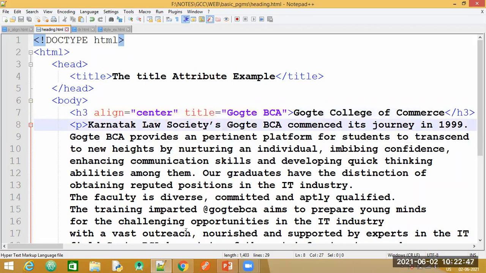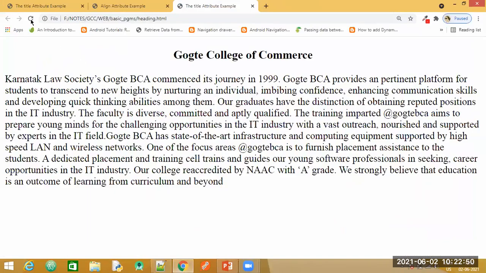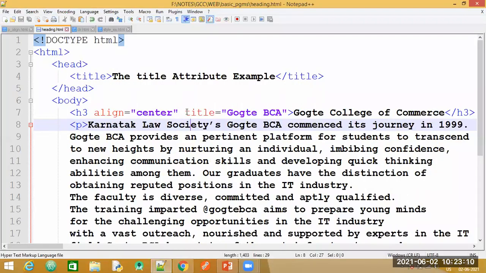So this document is saved. Let us go back. Let us try to refresh this. Now see, if I place my cursor on the title, I am getting this tooltip, this particular Gupte BCA. You are able to see a small pop-up there, that is called the tooltip. So you can specify tooltips like this with the help of this title attribute. Inside the title attribute, you can specify any text that you want. That will add a small label or a small pop-up there. So this is about the align property and the title property.